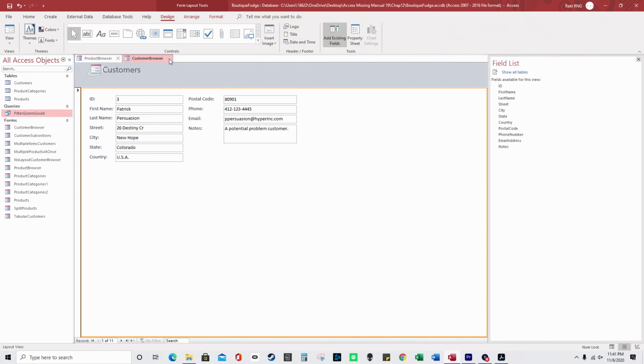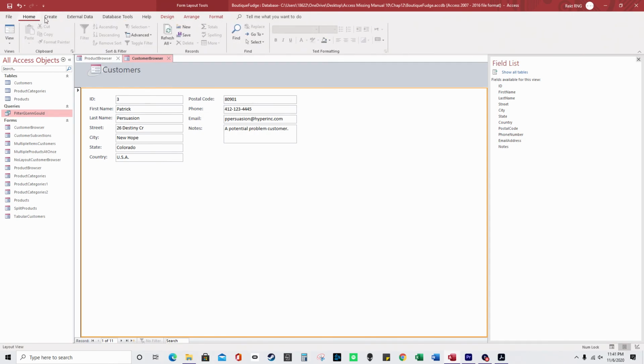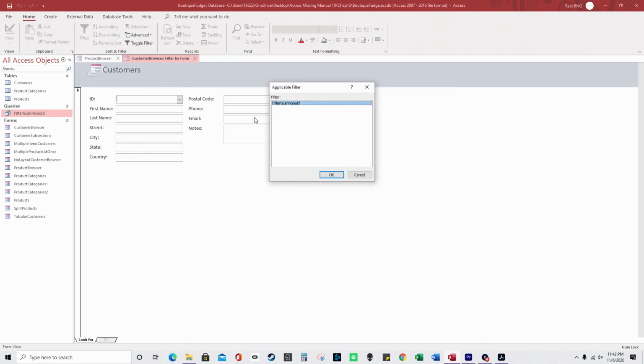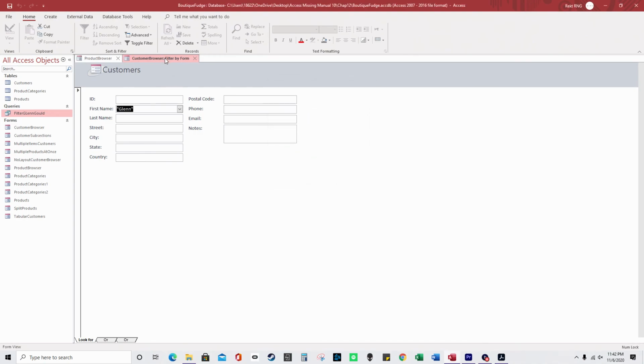You can load a saved query. Oops. Yeah, so let me do that over. So we'll go over here, and then you go to Advanced, apply filter sort, filter by form, load from query, and then you can load a filter query, press OK, and then right click and apply.